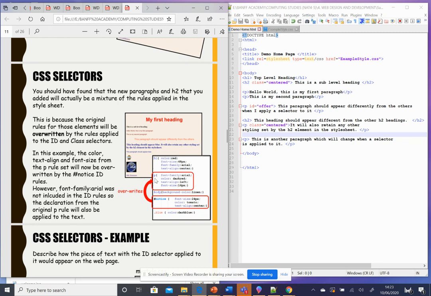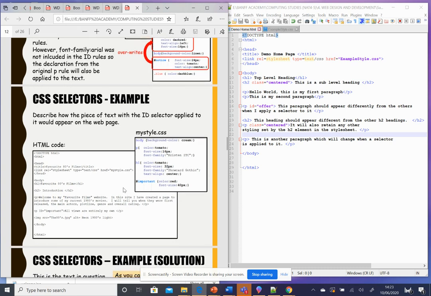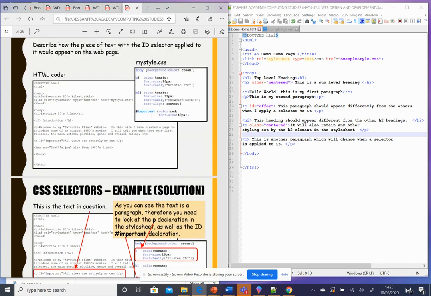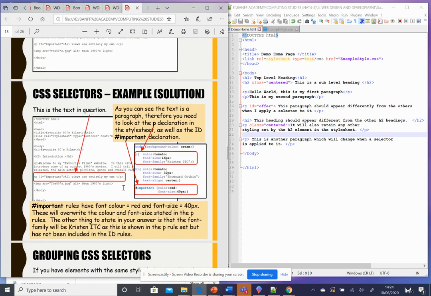So looking at this one here, you've got your paragraph set with font family Arial, color dark red, text align left, font size 16. But the actual ID in this one has changed the font size to 24, so it overwrites this font size here. The color is now tomato, so it's going to overwrite that dark red, and text align is now center. But you will find it is still in Arial because my ID has not changed the font family. So that's quite an important piece of information there as well. So we've got a few more bits and pieces there.